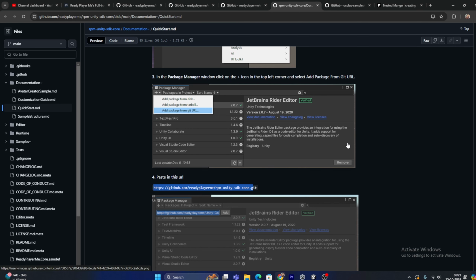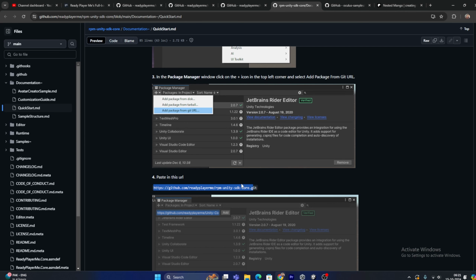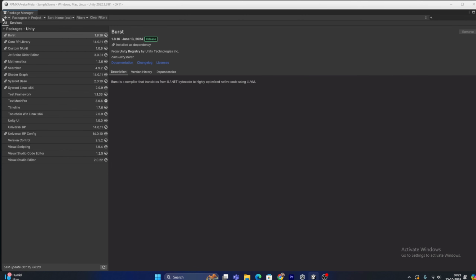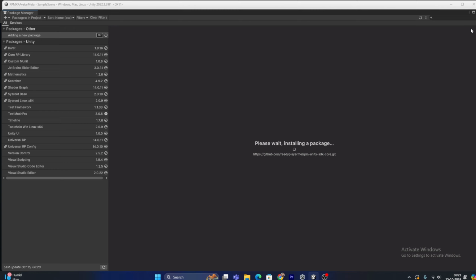core. And then I am missing some part of the link, so basically it should be git. So make sure the link is correct, so add. And here we have the git, so just add. It will install the Ready Player Me core package, and this is the first requirement you should have.